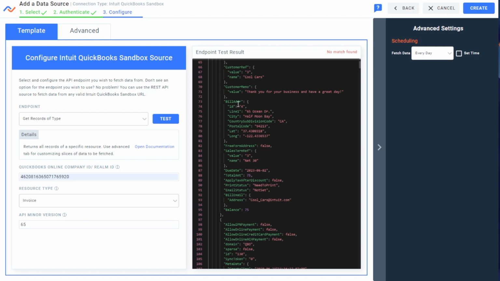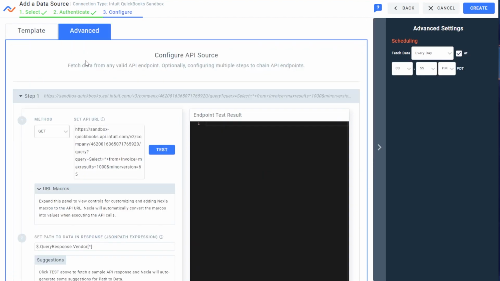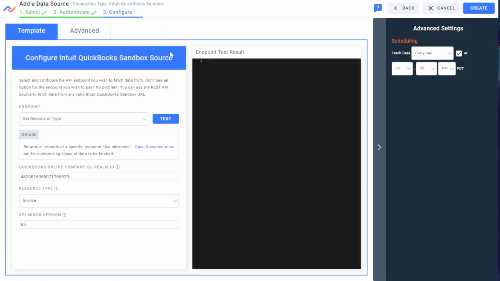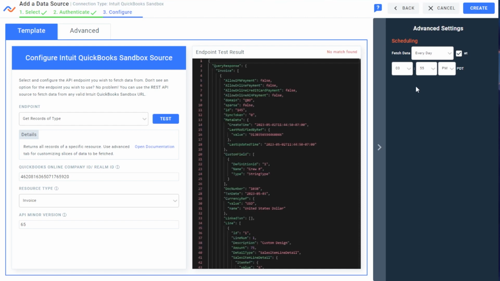If you're an advanced user, you can click on the Advanced tab at the top to input a custom API request to QuickBooks to get very specific data. This lets you have more control over the resources you pull. Today, I'm just going to be working with normal invoice data. On the right under Advanced Settings, you'll see where you can set the data refresh frequencies under Scheduling.